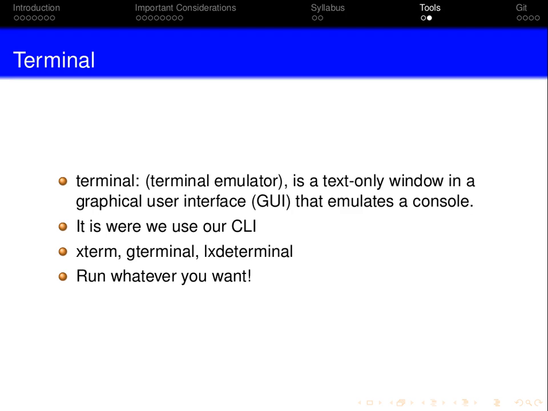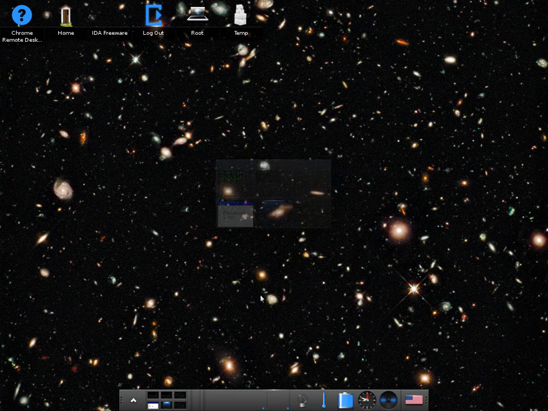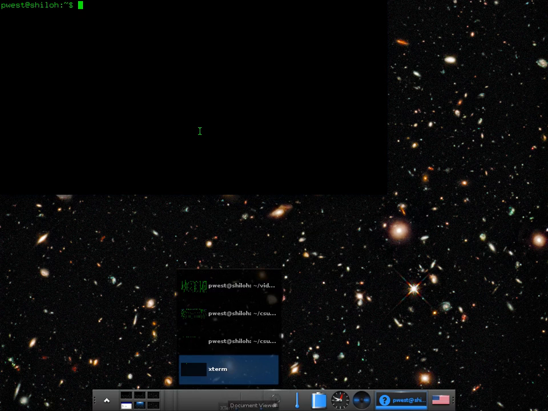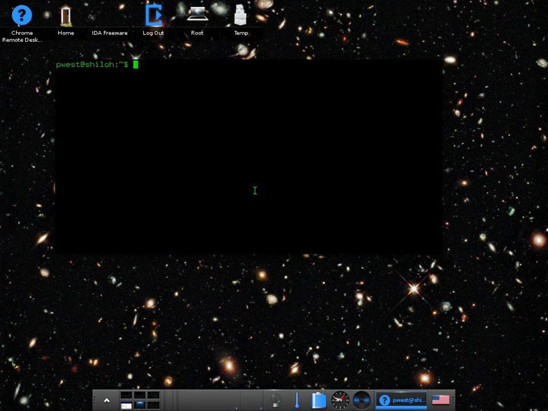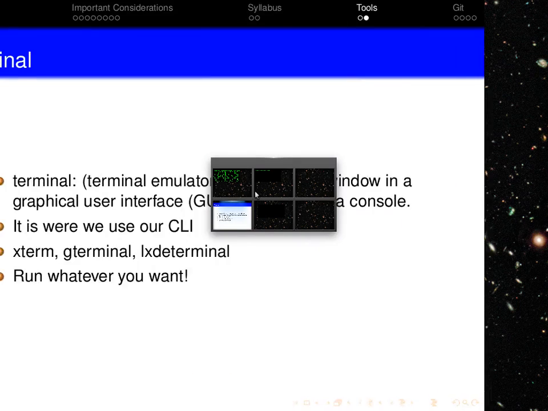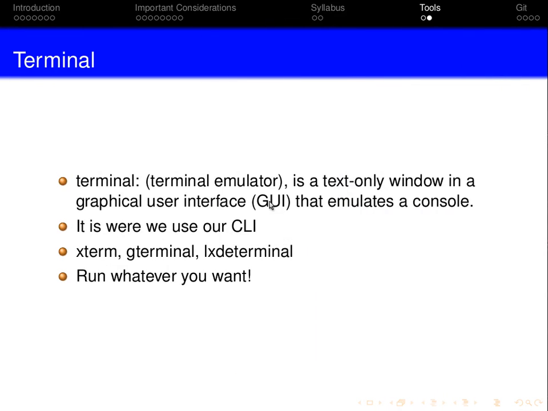So a terminal is a text-only window, or a GUI that emulates a console. Hey, look at the terminal. Yes, I know my terminal window has no borders. Borders drive me nuts. That's just me, but your terminal can definitely have a border. That's where we have our CLI, or command line interface: Xterm, Gterminal, LXterm. You can use whatever one you want.